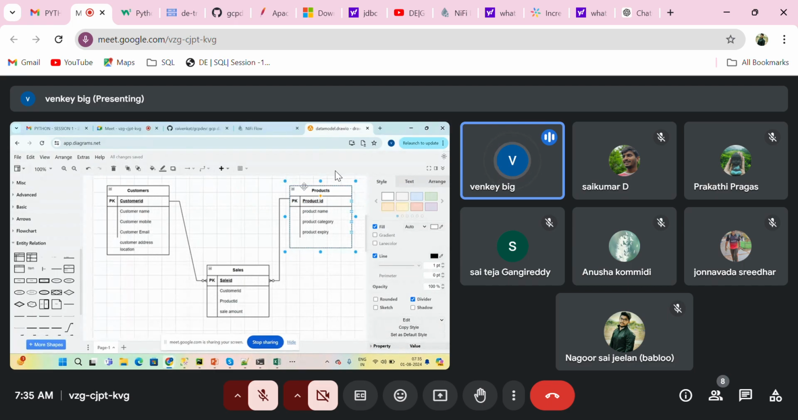Now, let us come to facts and dimensions. What is a fact table? In data warehousing, we have two different types of tables: one is a fact table, another is a dimension table. A dimension table stores the dimensions of attributes. For example, if a customer is there and I want to store that customer information, I'll create one table and place all my customer information into that table.